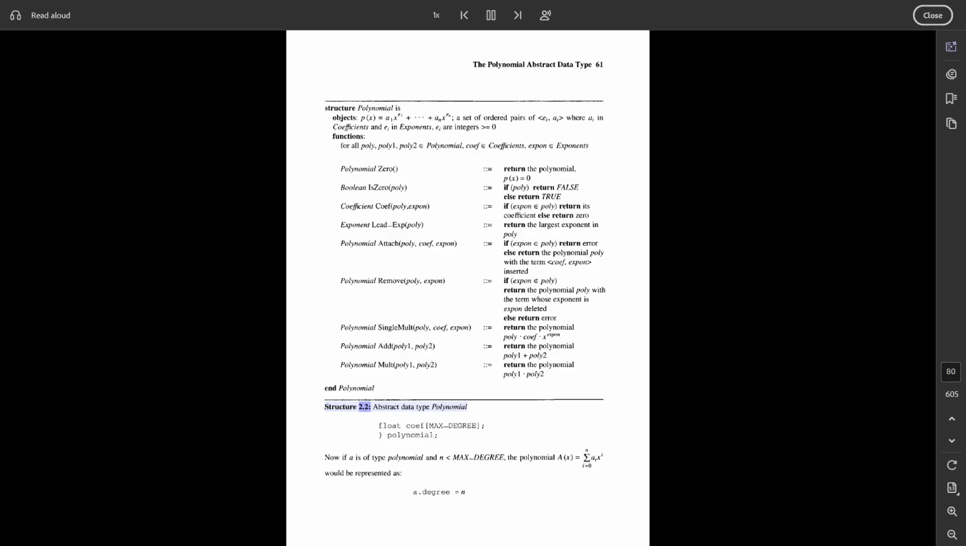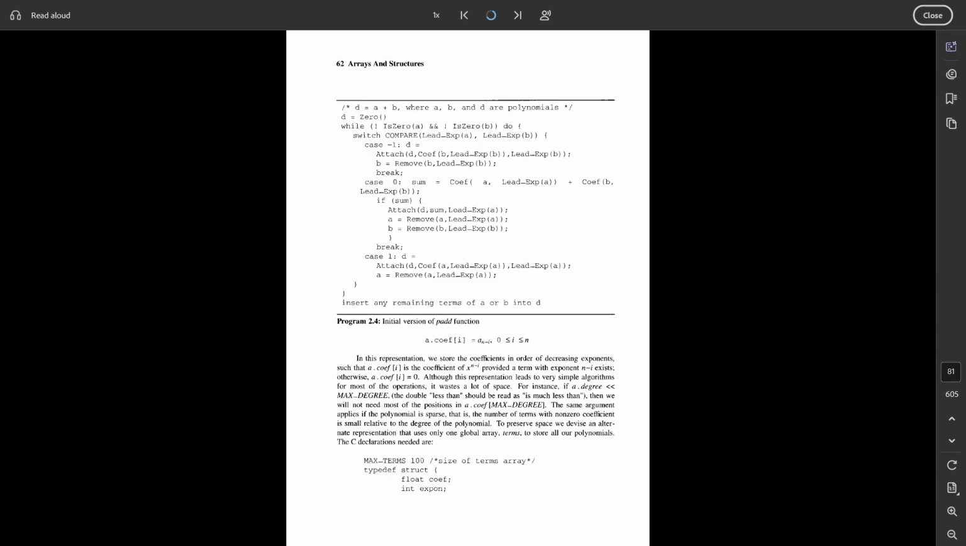Structure 2.2 Abstract data type polynomial: float coef, max degree, polynomial. And now if a is of type polynomial and n is less than max degree, the polynomial a(x) equals the sum of a_i x^i for i equals 0 would be represented as a.degree equals n.